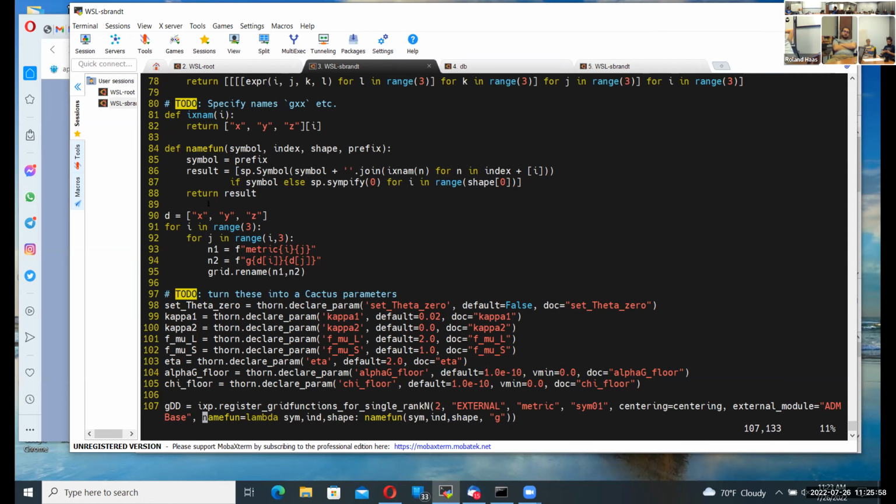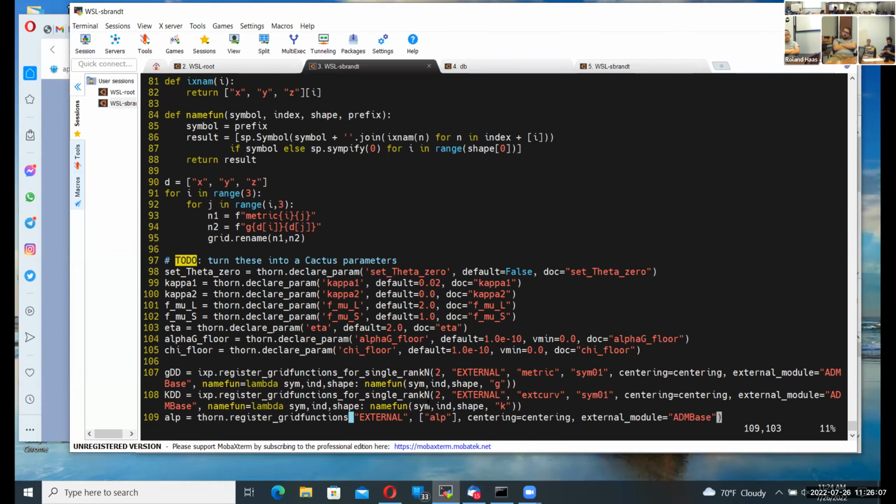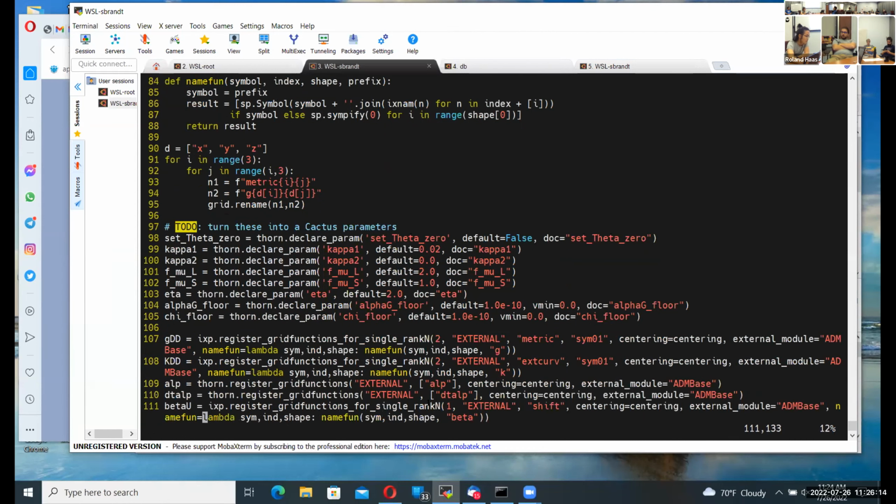Something else that's new in this Thorn relative to NRPy is this register grid functions for single rank n. So NRPy had the ability to declare rank 1 and rank 2, and it didn't have a function for 3. And I was starting to write one for 3, and I thought, you know what? Why not one for rank n? And just use that. And then if I want 4, I've got 4, and if I want 5, I've got 5, or whatever. So that's what I did, and that turned out to be useful.